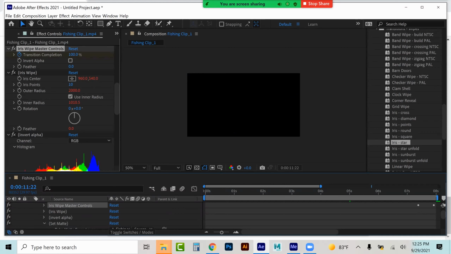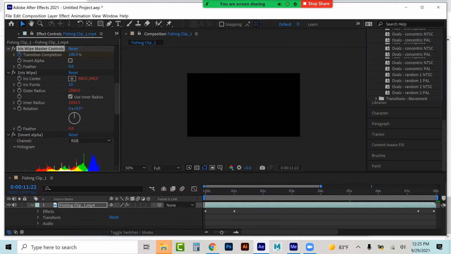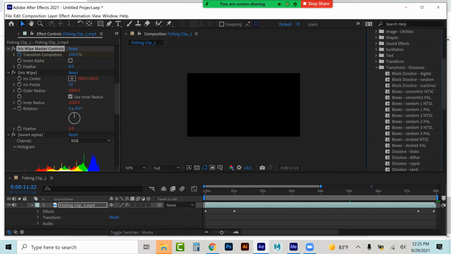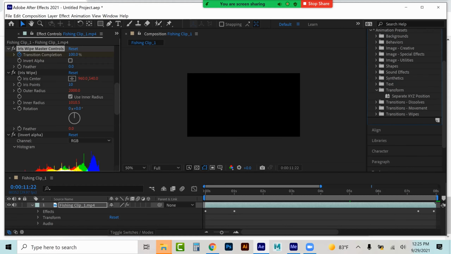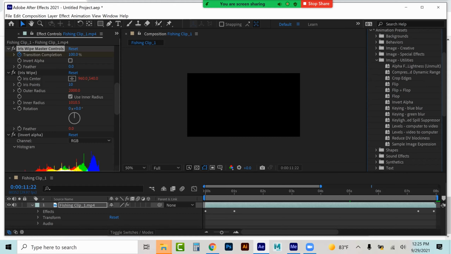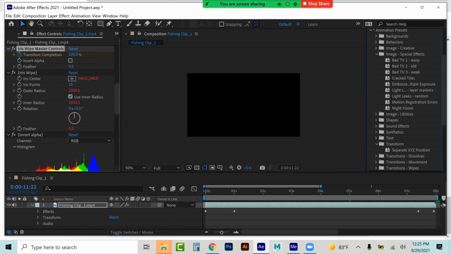So just like I said, you can do simple little opacity shifts or dissolves. You've got a lot of pre-made effects in here already for doing all these things, like transform. See, these image utilities: alpha, lightness, flip and flop. I don't even know what flip and flop is. Keying blue, keying green, image special effects, bad TV.